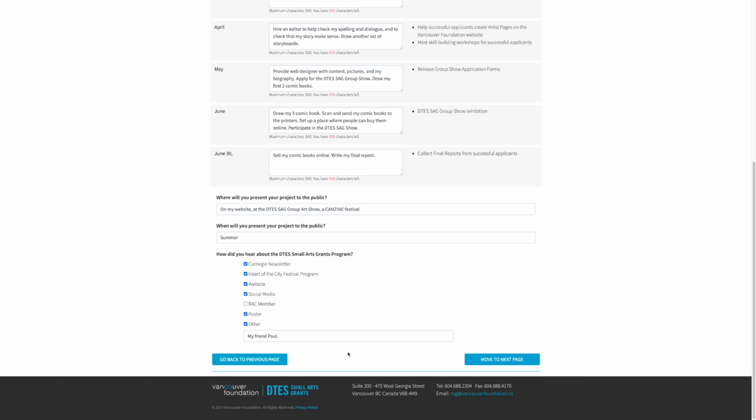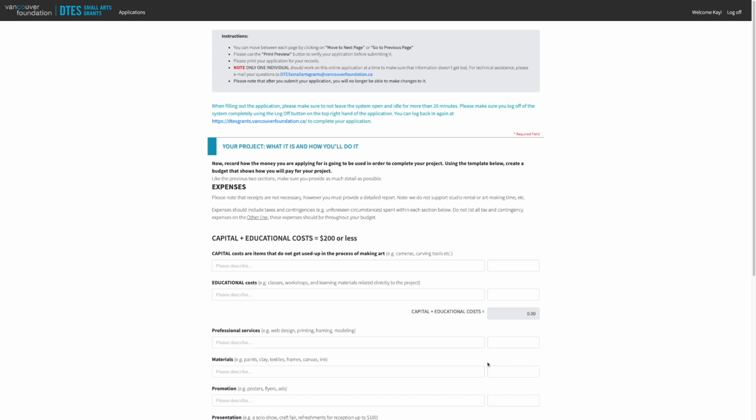If you need to go back to the previous page and the previous section, page 1 of your project, what it is and how you will do it, click on the blue button on the left-hand side of the page. After clicking either of these buttons, your answers so far will be saved. You can now continue filling in the next page.